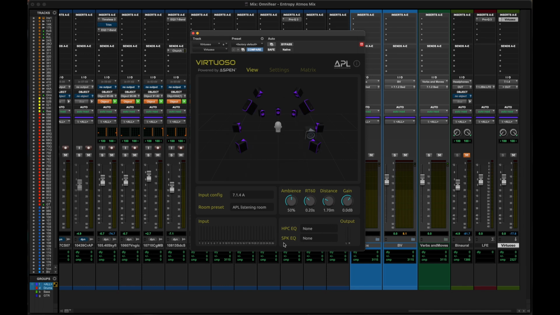You can change any of the parameters here as you wish, the room presets, the headphones that you're using, the speaker EQ that you want to replicate. But now what I'll do is as I hit play, you'll be able to hear the session, and this is the binauralized version coming through Virtuoso.